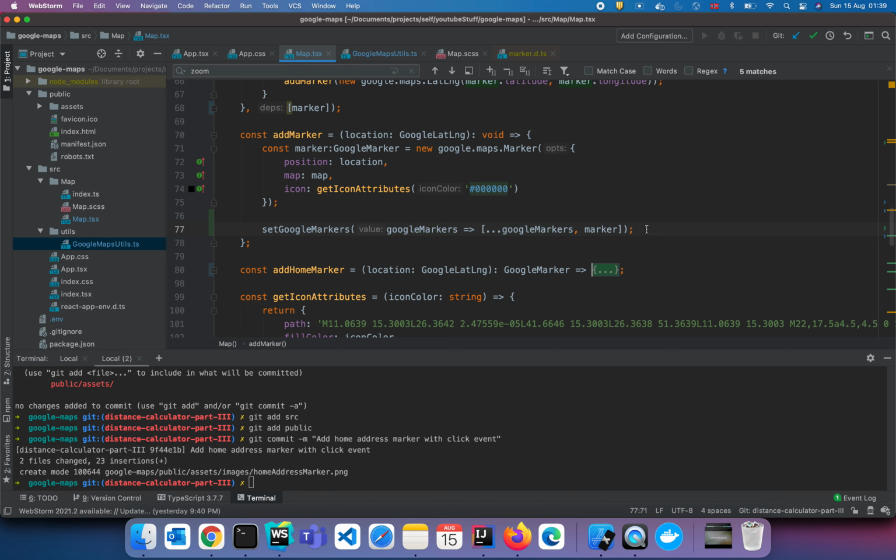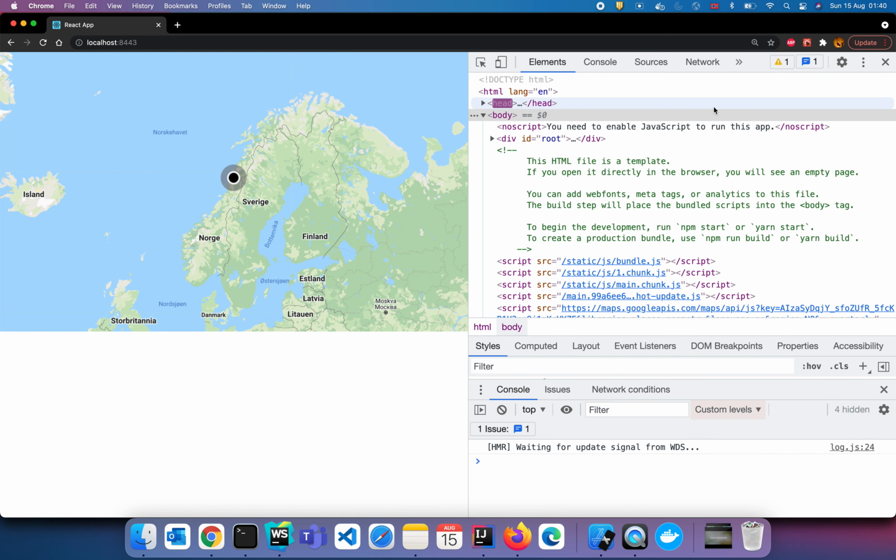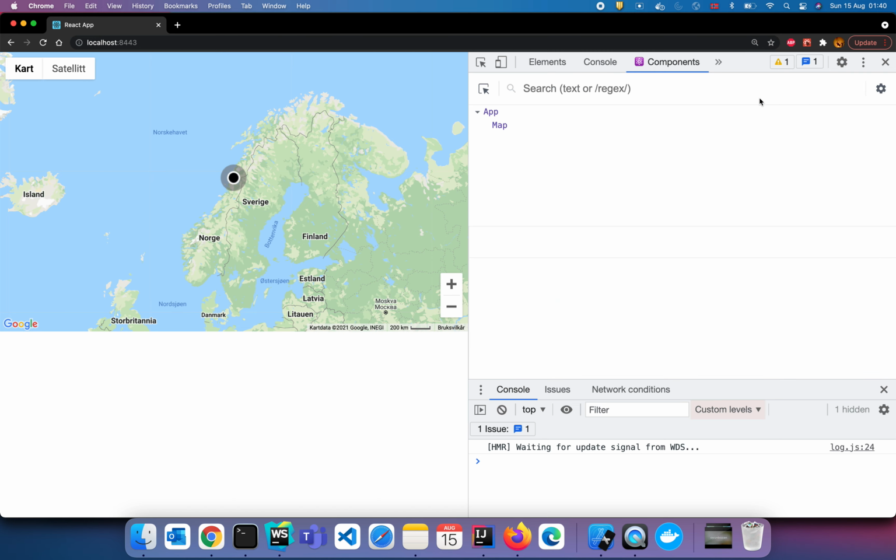So now it's good, because maybe we can see this in the components.